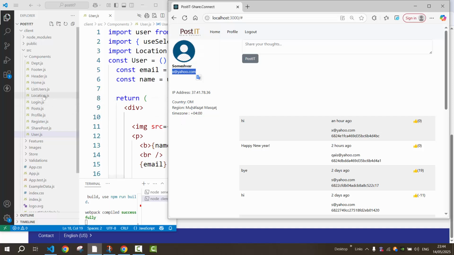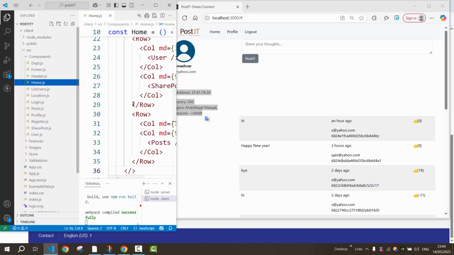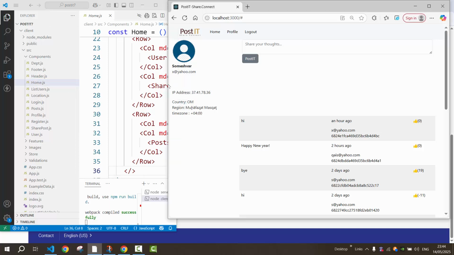So you can see here this location component is called by the user component, and this is what you see here, the location details of the user. So the information I have highlighted is coming from the location component which is being called by the user component, right? Okay, then we have a home component. So in the home component basically it is calling different components.